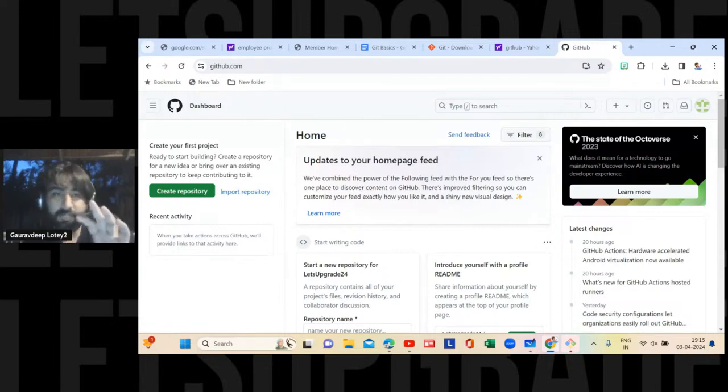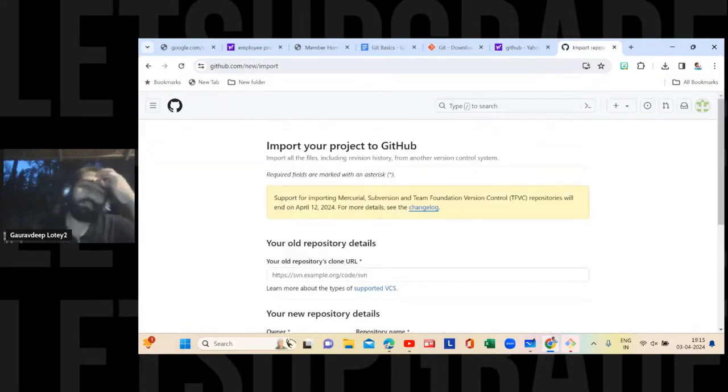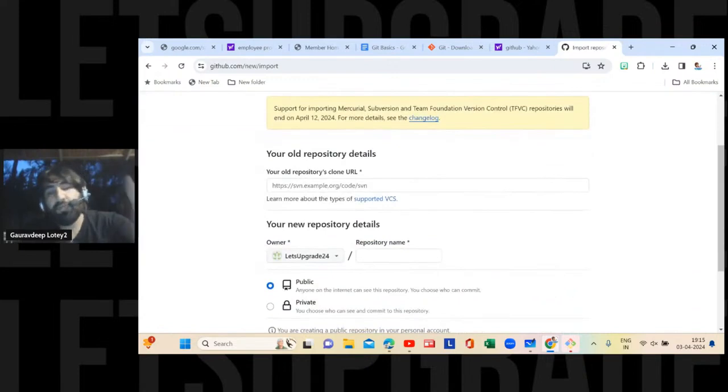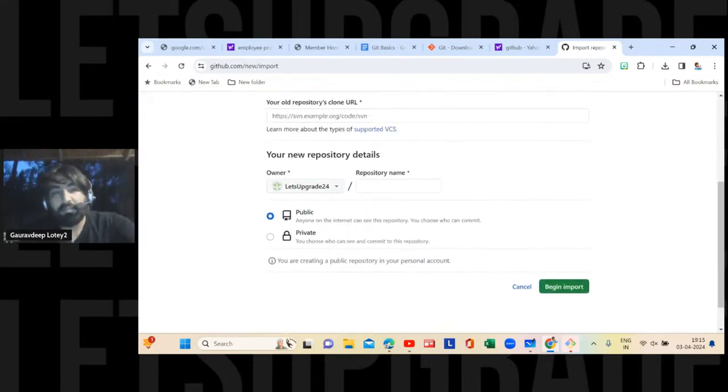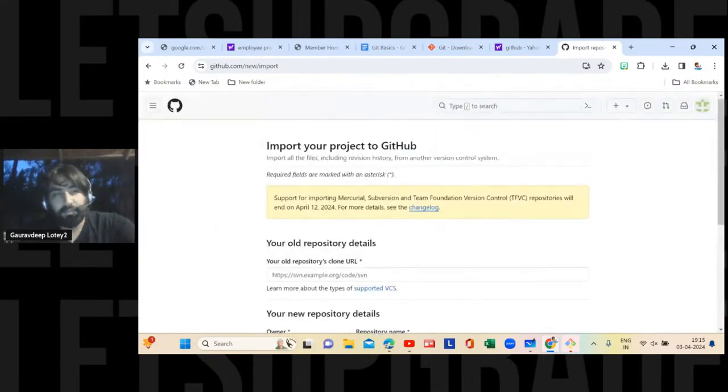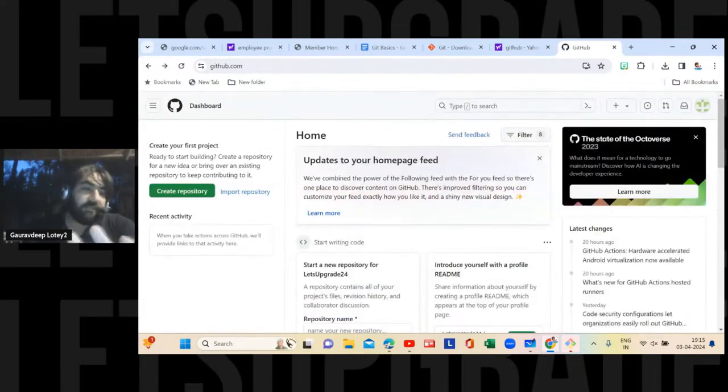or some other Git service provider, and now you want to shift to GitHub, you can also onboard the repositories from that platform. You can just bring them onto GitHub. So that's what the import repository tab can do for you. If you click on import repositories, your old repositories' URLs can be used, and you can simply bring them over here.